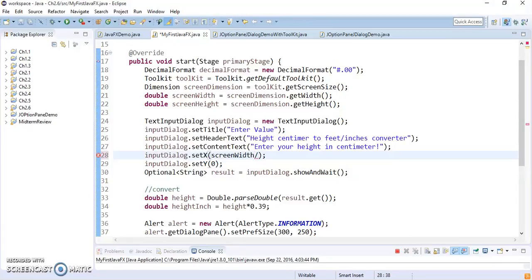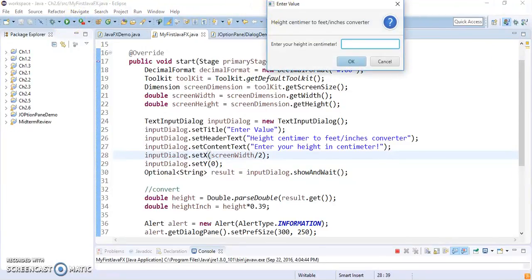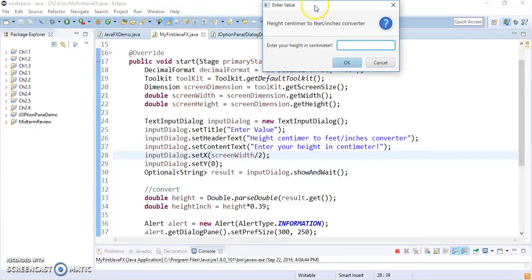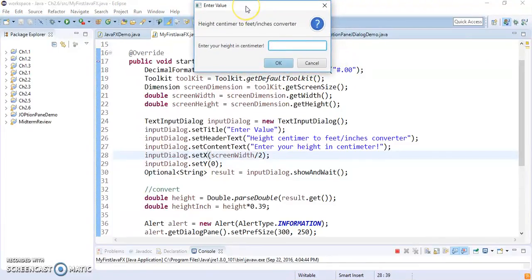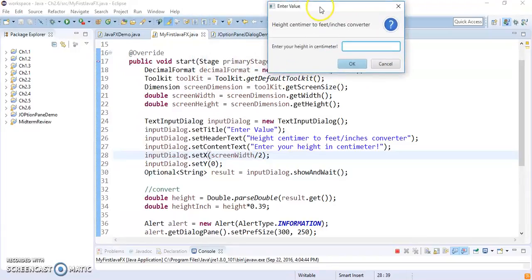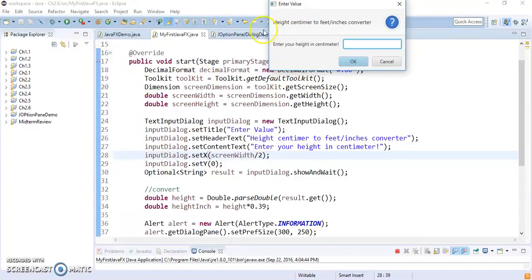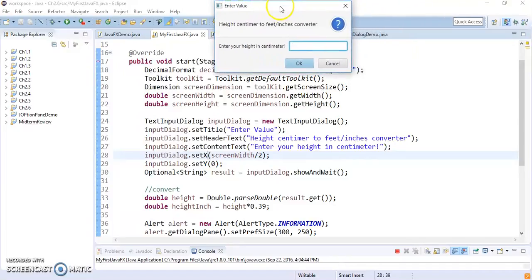Screen width, if it's divided by 2, you may start to see that the whole screen divided by 2 is the starting location in the middle, but we actually want it to be centered like that. So we don't want it to be in the middle. It's in the middle already, but we need to subtract half of the size of the dialog too, to make it centered. So we need to be able to get the dialog width too.